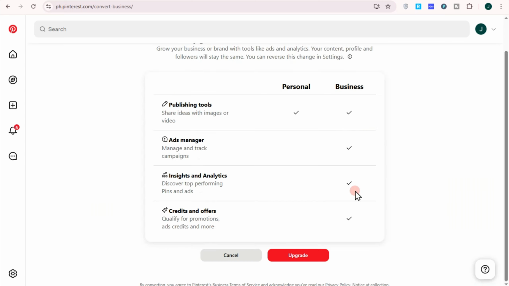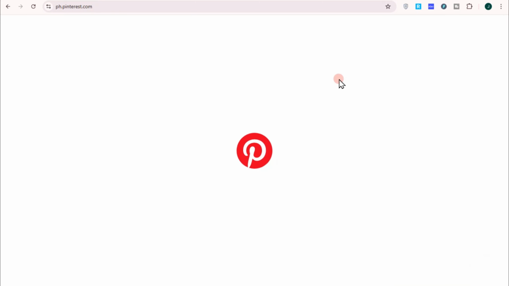It should reload and you will see this upgrade to a free business account. What you're going to do is just click this upgrade right here. And you can now describe your business right here.